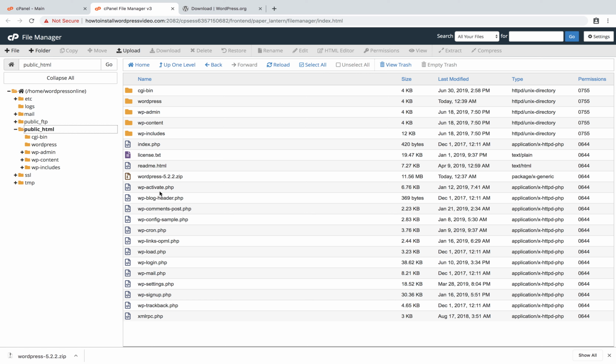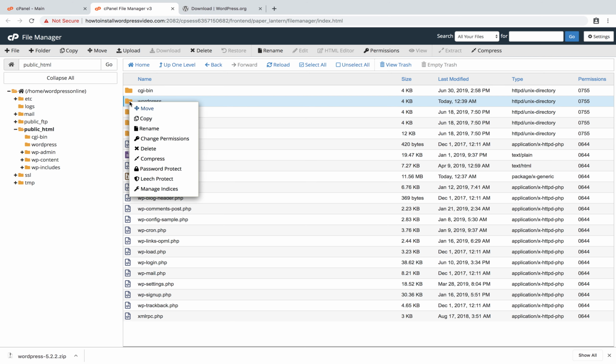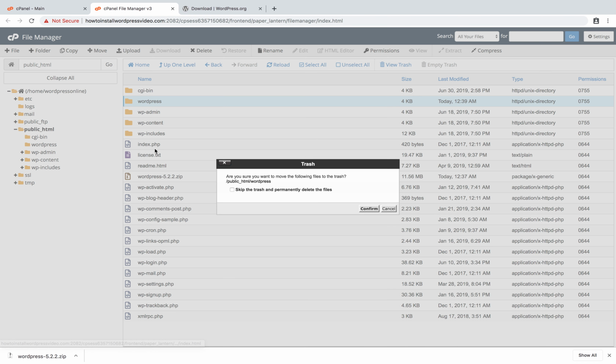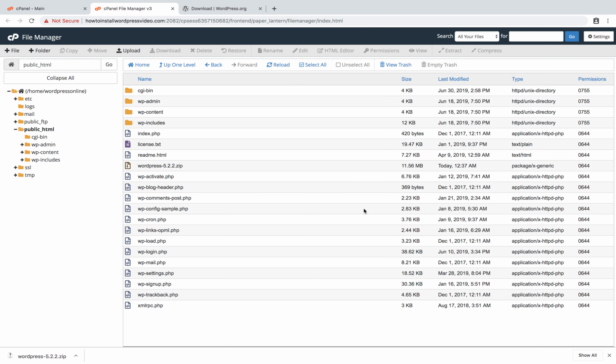Now, if you want, you can remove the wordpress folder as there's nothing in there. I'm just going to delete it, and delete. Okay, right. So every WordPress file is now on the main part of the domain, or the main domain.